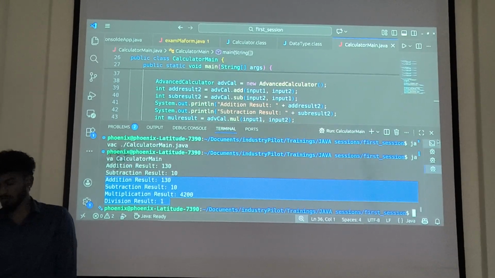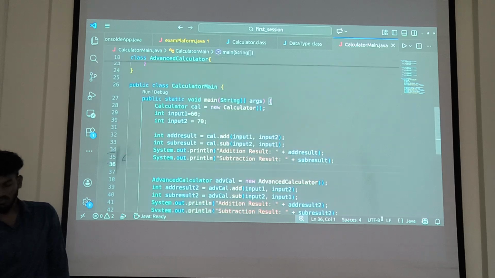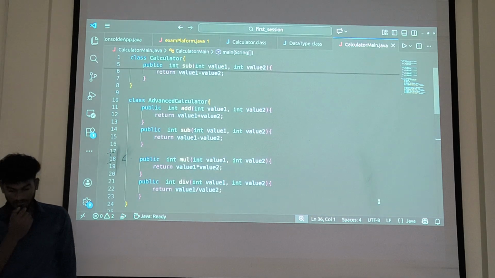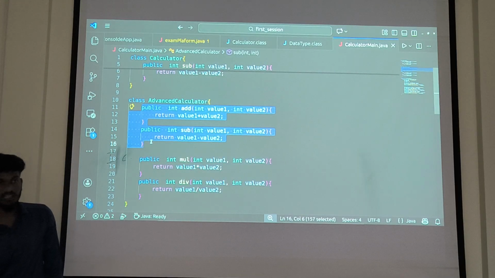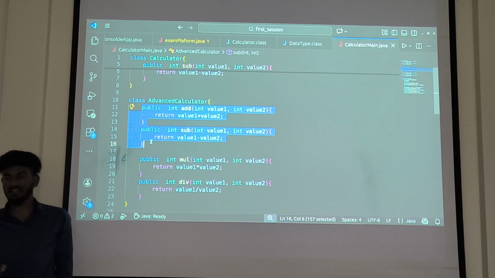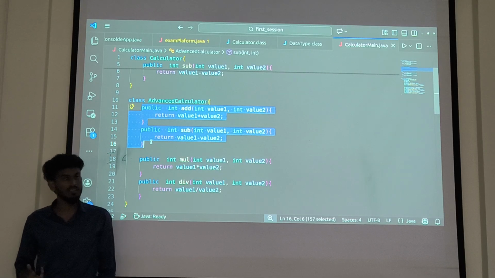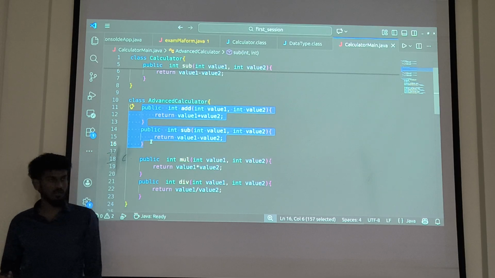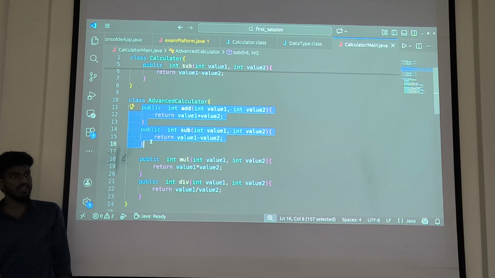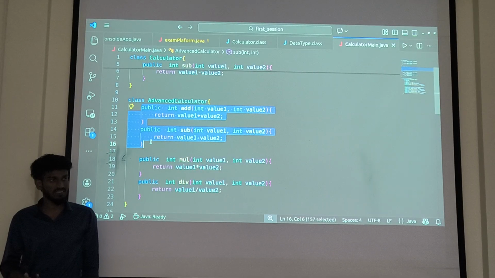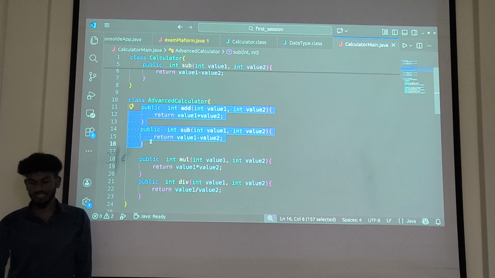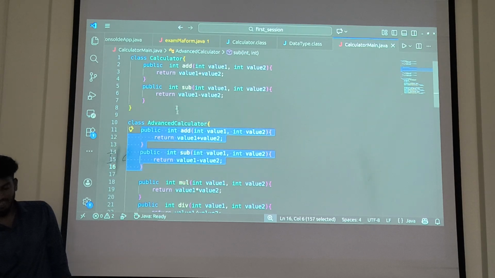Let's go back to our advanced calculator definition. Here, can you see the two methods are duplicated? I already did the definition for addition and subtraction. But in programming, what is the purpose? Initially I told you, reduce the work and use reusable code. Don't make boilerplate code. Boilerplate code means doing the same thing again and again. I already did addition subtraction, but again I am doing it. That is not a good idea.